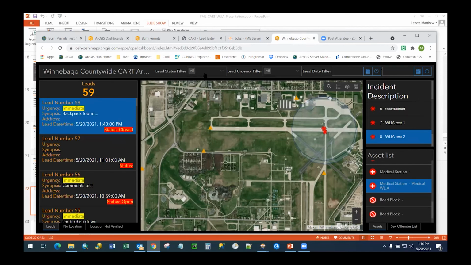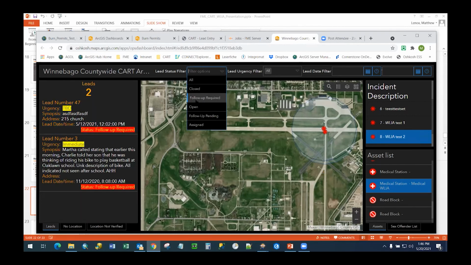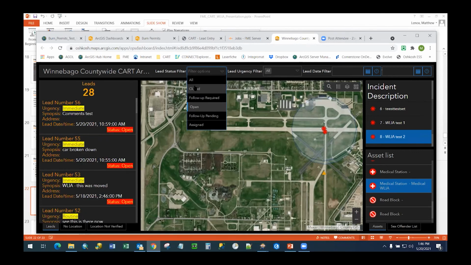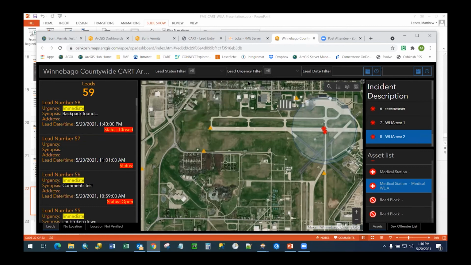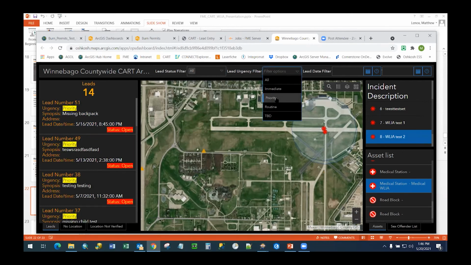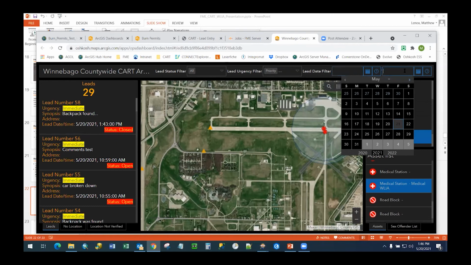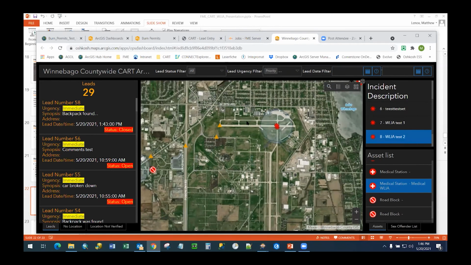And in the dashboard, we can also filter, like see all of the closed ones, just see the open ones, the follow-up pending, or any number of combinations of all those, or see all of them. We can filter on lead urgency. So if we just want to see the immediate ones or the priority ones, we can do that. And if an incident goes on for a long time, we can enter in a custom date range, and then it filters out the leads just based on that as well too. So I'll go ahead and X out of those so we can get back to showing all the leads.